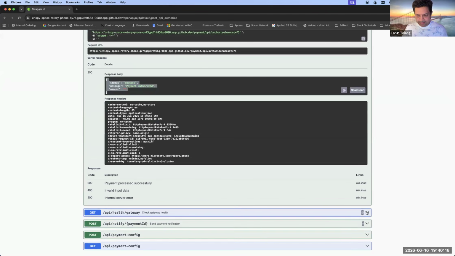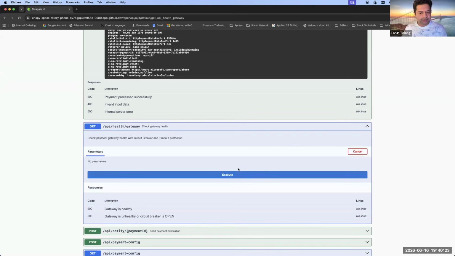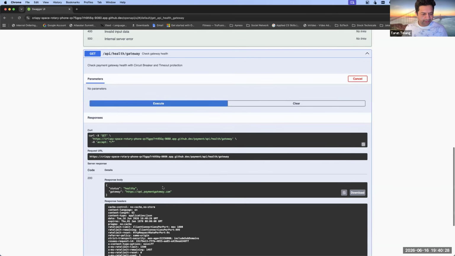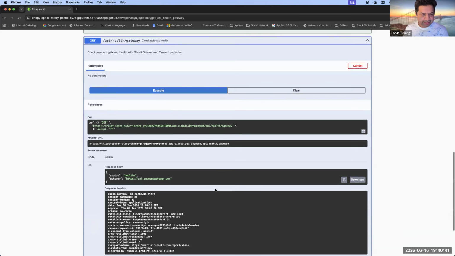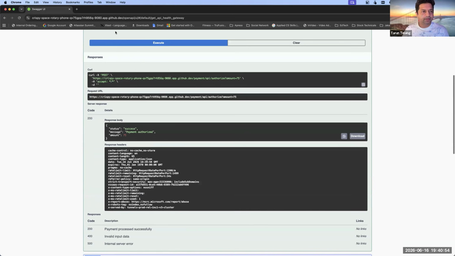And then this is about gateway health. This endpoint makes a call to the external payment gateway and returns the status. For example, here it's returning healthy. This is just a simulation and random errors will be generated. All the fault tolerance mechanisms could be simulated. So these are the various endpoints.